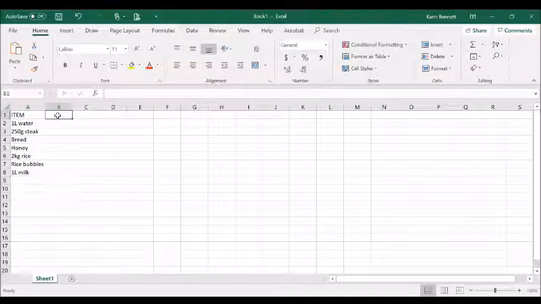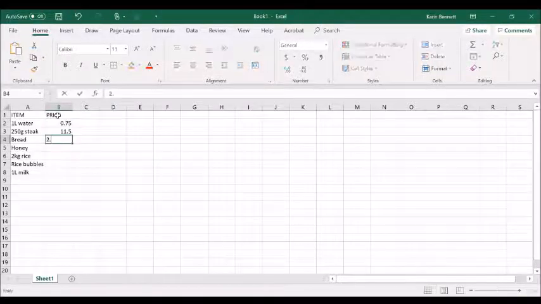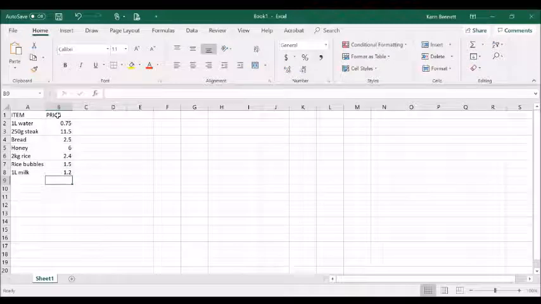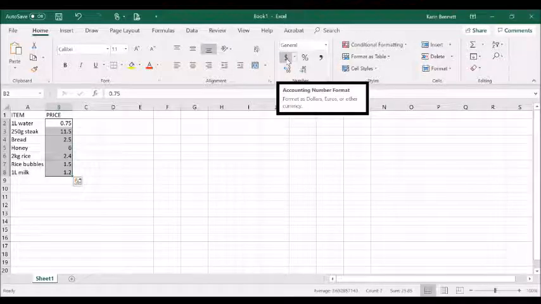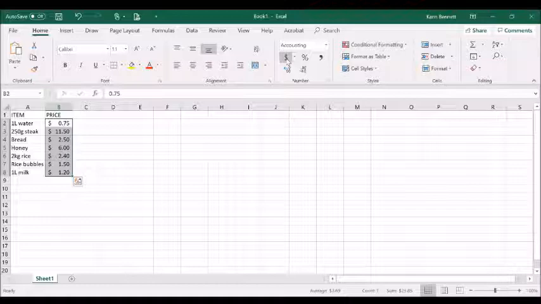Now up in here, we're going to put the price. So again, capitals, oops, price. And we're just going to make up some prices here. It doesn't really matter. First thing we'd like to do is format these into currency. And the quickest way to do that is just to hit this $ sign here. And that'll make it into money for us.